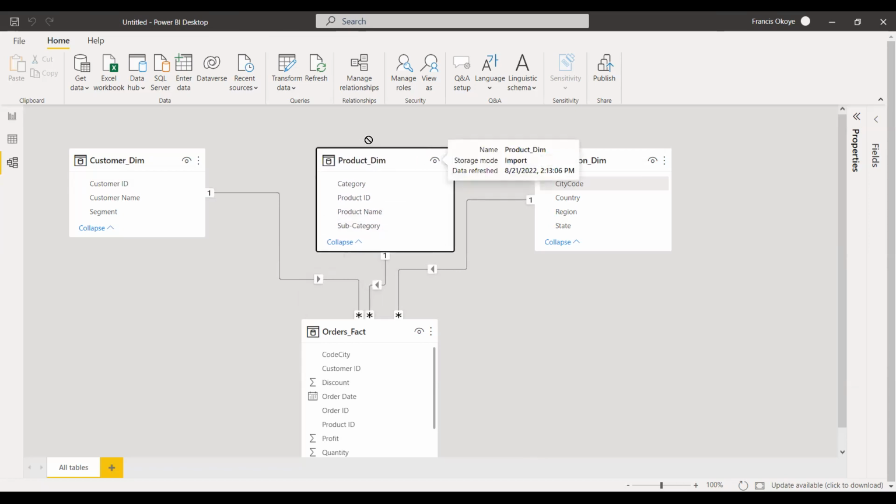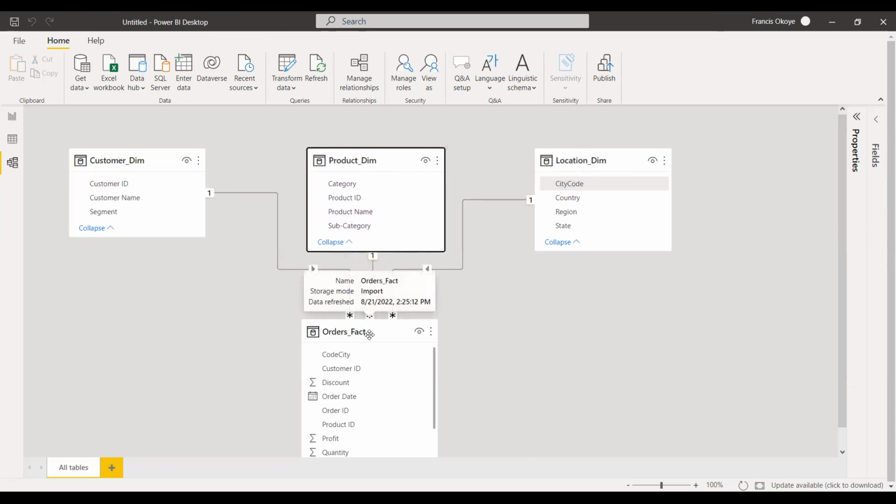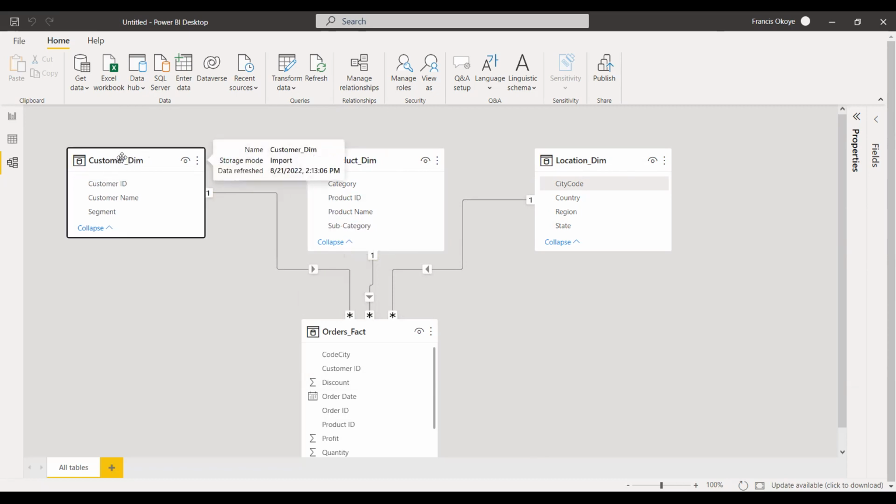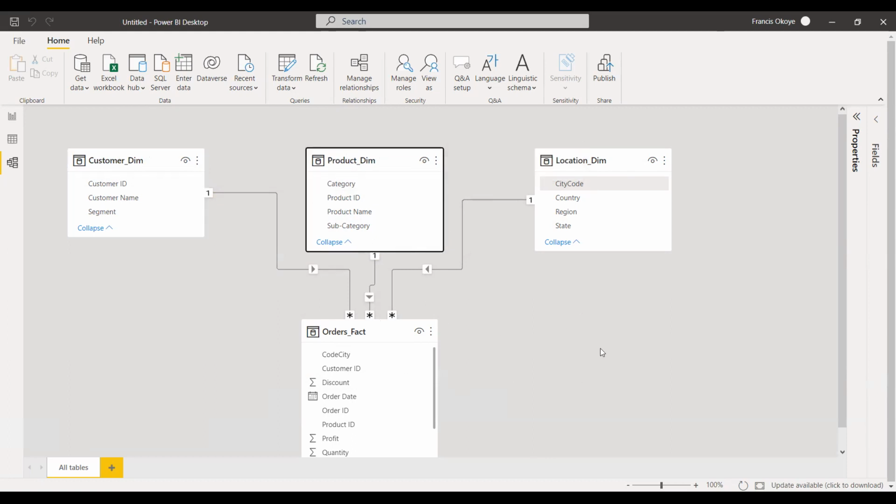Dr. Francis, how did you marry them again? Exactly. I just took, for example, customer. What is the unique identifier in the customer table? Customer ID. So I drag customer ID to match customer ID. That's it. So you will now have a relationship like this.